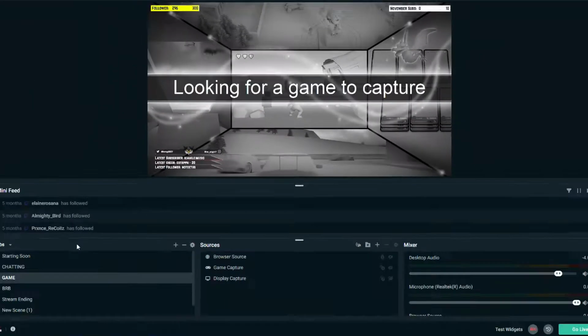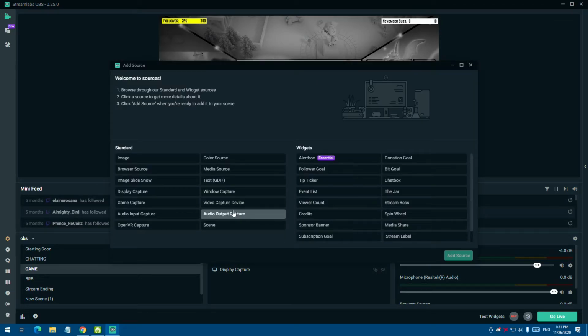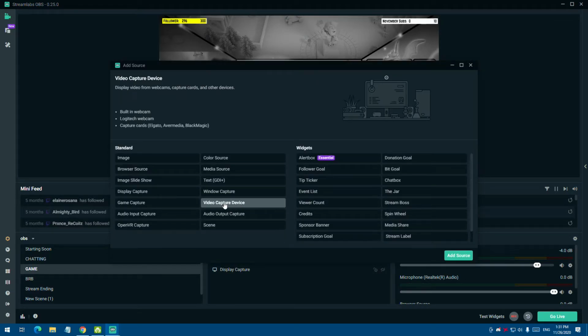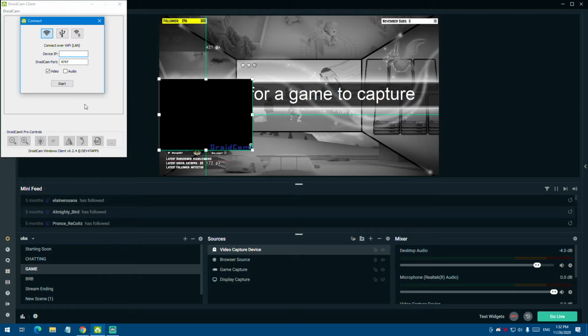But now let's set it up on OBS Streamlabs. At any scene you have, just add a source video capture device. Now you can see that our app has already been detected by OBS. Then we need to connect the PC client to the phone.